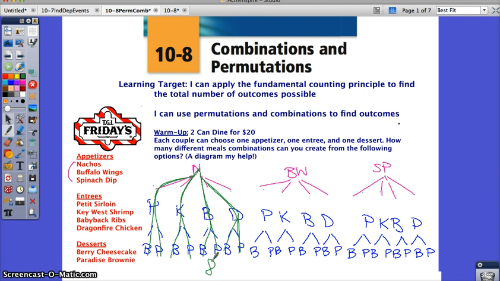If you start with buffalo wings instead of nachos, how many different meals can be created? Well, you have 8 paths here as well. And if you start with spinach dip, you have 8 paths here as well. So in total, we have 24 different meal combinations. So an advertisement for Fridays might be something like over 24 different meals you can order, over 20 different meal combinations with this deal. So again, one way to do this is the tree diagram showing all the different paths.